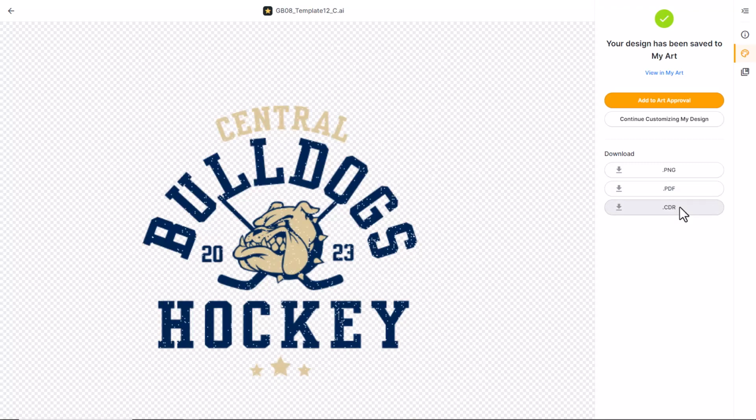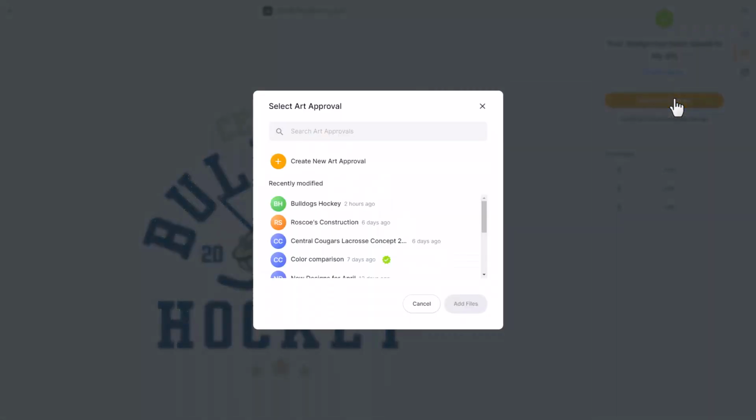You can also add the artwork to an art approval. This will create a web page that you can utilize to share the artwork with the client. You can create a new art approval, or in this case, I'm going to add this design to an existing art approval. I'm just going to select it, and I'm going to click on Add Files.